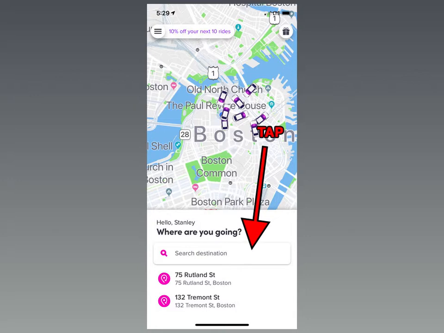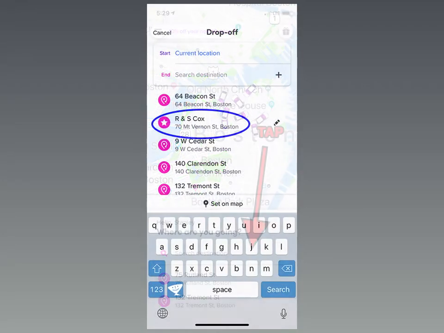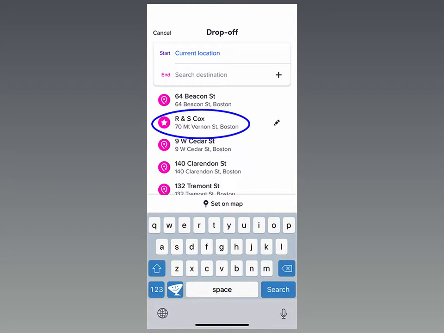I'm going to tap on Search Destination, and that shortcut R&S Cox is going to show up as a suggestion. I don't have to worry about typing in 70 Mount Vernon Street, Boston. I just tap on that selection and my ride will be set up.